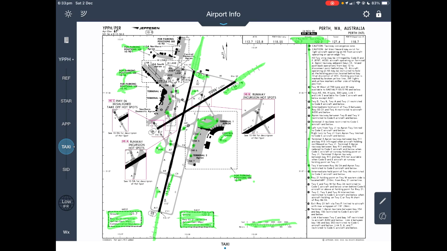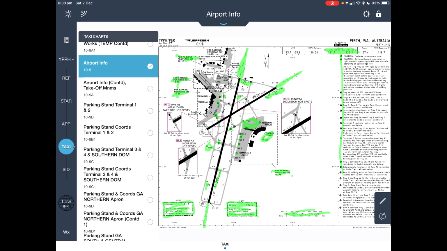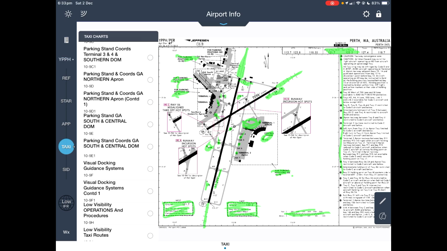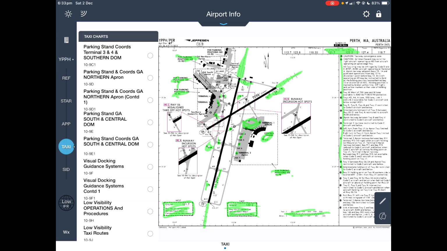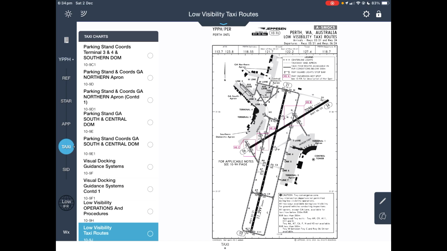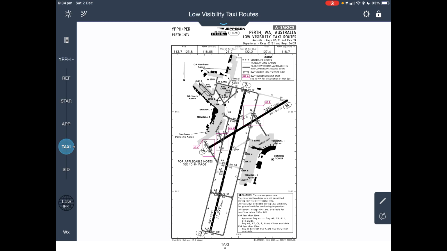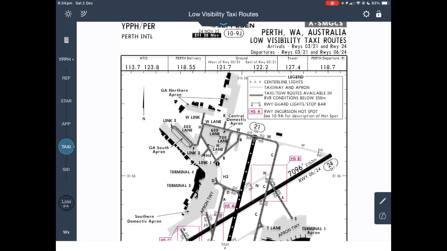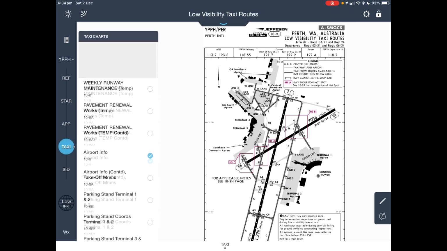Other than that, I hope this has helped you in reading a taxi chart. There's a lot of different taxi charts to read through. Majority of it does not apply to what I was trying to showcase today, like there's visual docking and low visibility taxi routes. They're very self-explanatory. They're a video in their own.